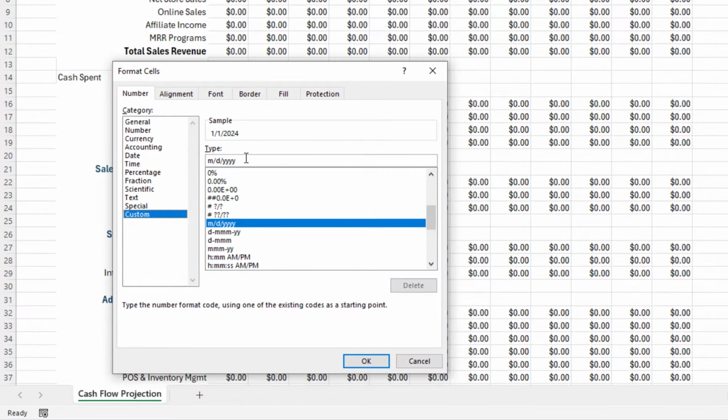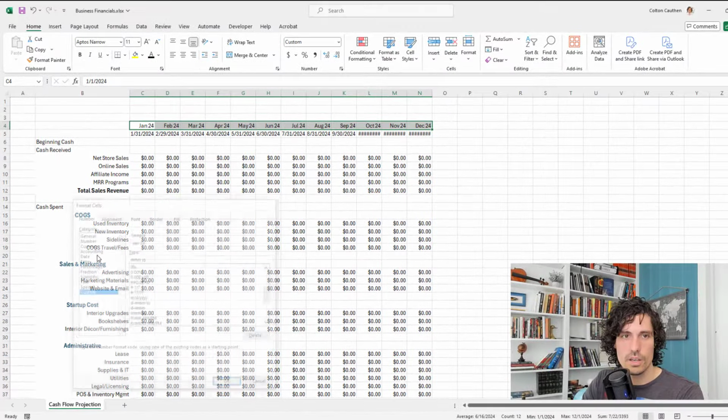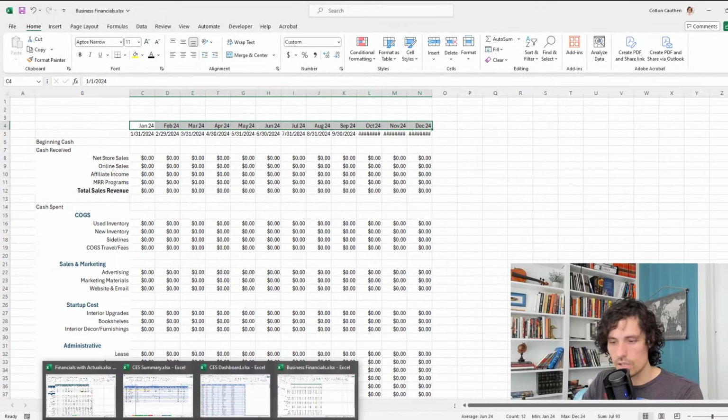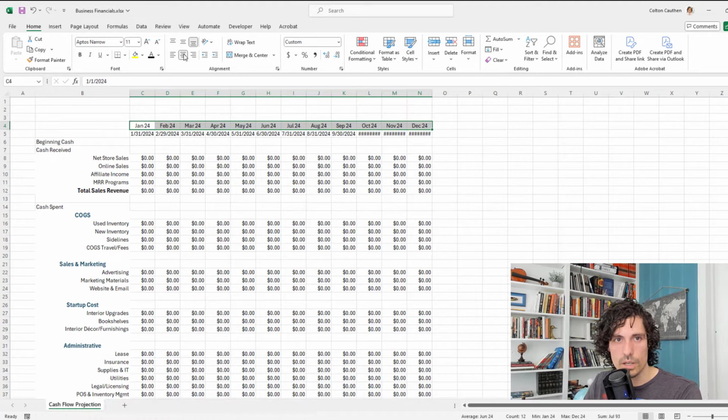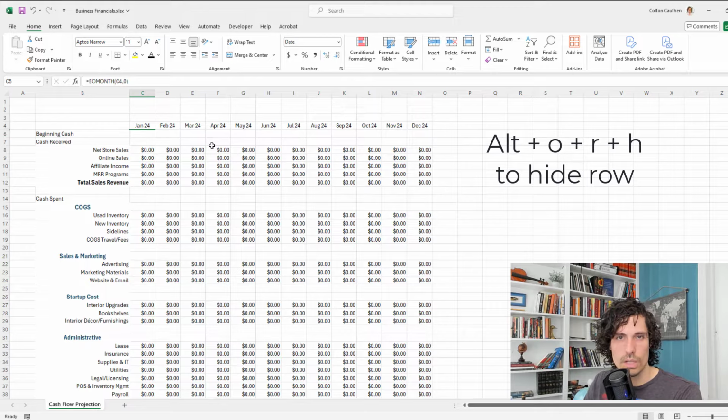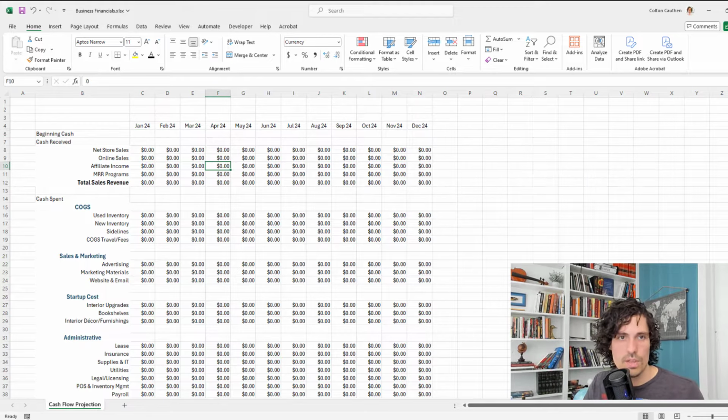I'm just going to do a custom. And in here, I'll do month, month, month, space, year, year. Okay, so then that's going to show me that. I'll center those up, and you can use that little button right there. Okay, so now we've got that centered up. For now, I'm going to hide this row. We really don't need it for what we're doing right now. That's more a future thing.